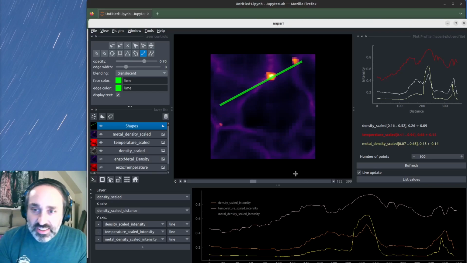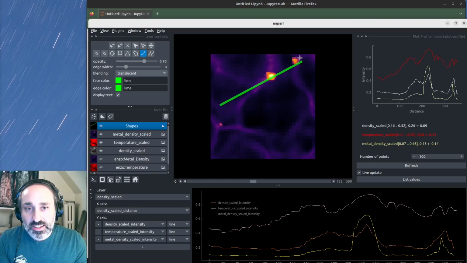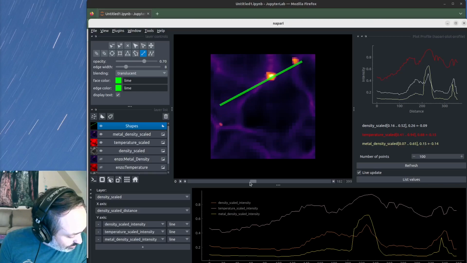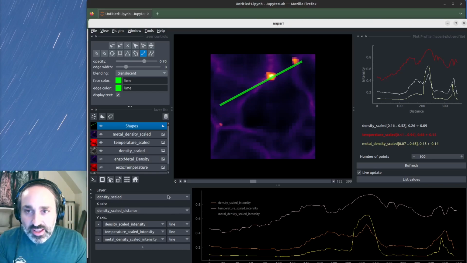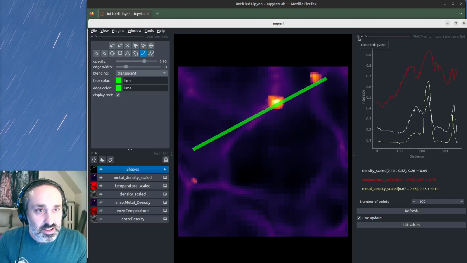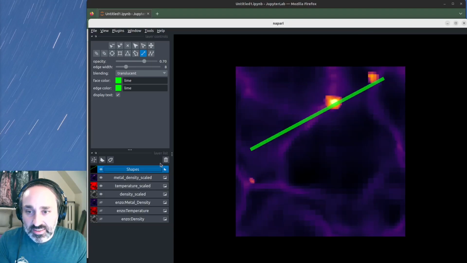Yeah, so this is kind of a useful way to quickly check out how data varies along paths, and to that effect, we'll walk through a couple of other ways that we can construct paths to plot against. So let's go ahead and close that. For now, we'll close the profile, and let's delete our shape here.